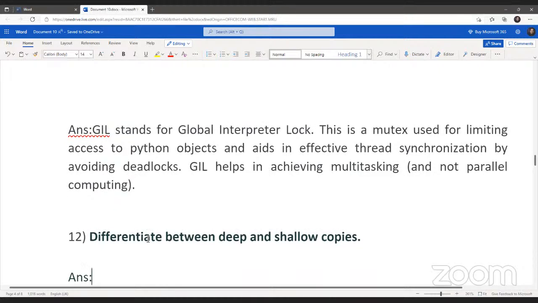As we jump into the next question, differentiate between deep and shallow copies. If anyone knows the answer, please ping me in the chat box and we'll discuss it in a minute.